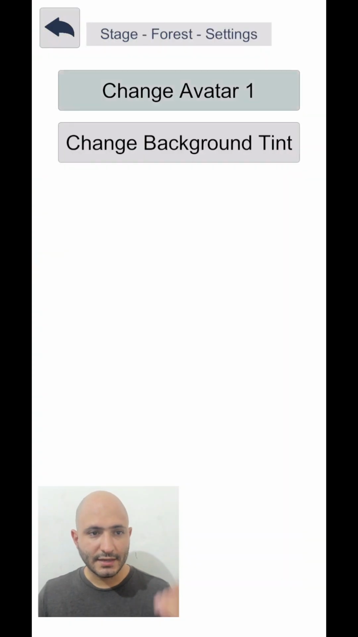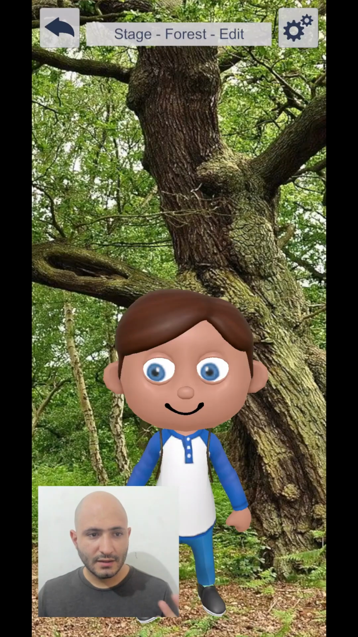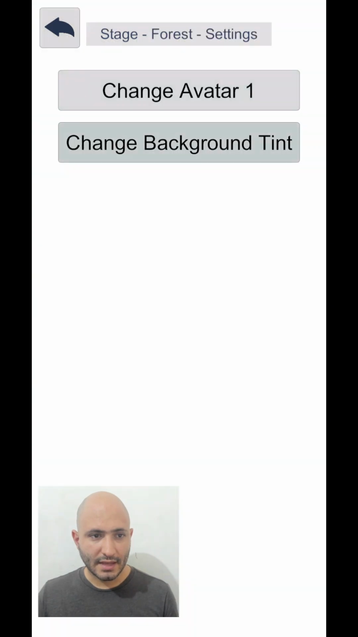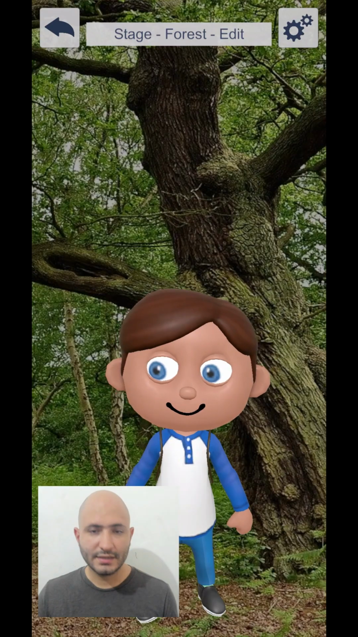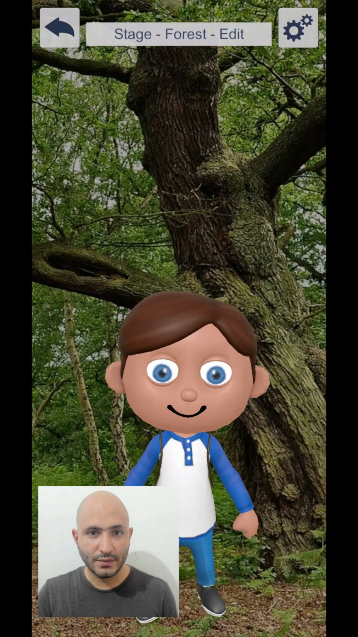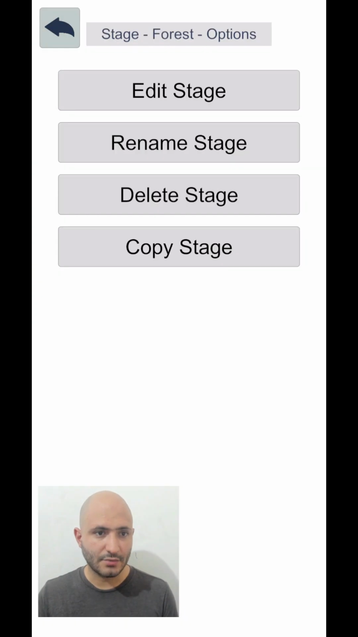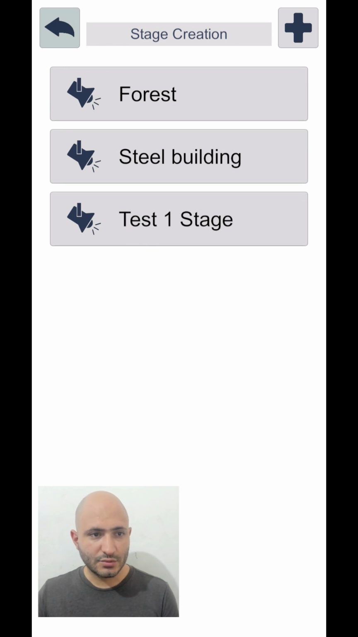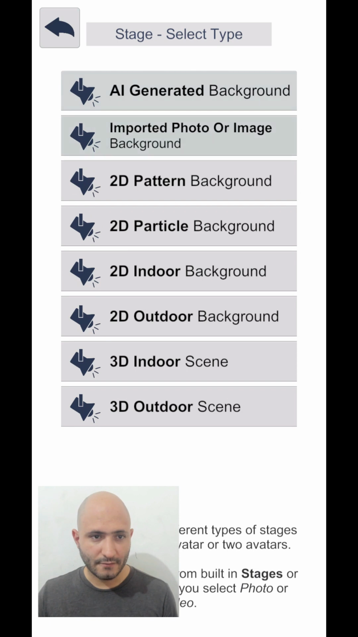Then we can create it, and again, change the avatar. We can add a different tint to it. So if it looks way brighter than what you need on the video, we can tone this down using the tint options that we have for you. Now if this one is ready, we go back, and we're going to see that one on the list as well. Now the rest of the options are actually pre-made backgrounds for you.